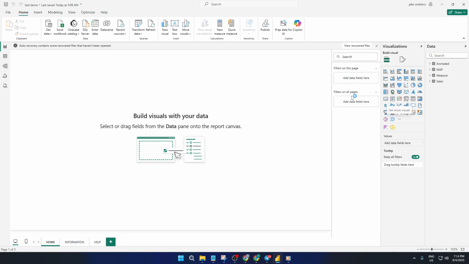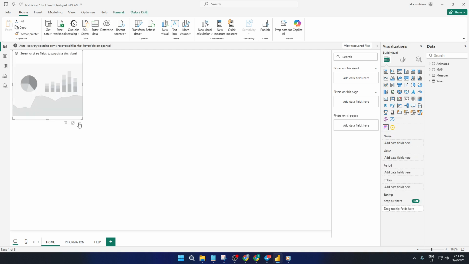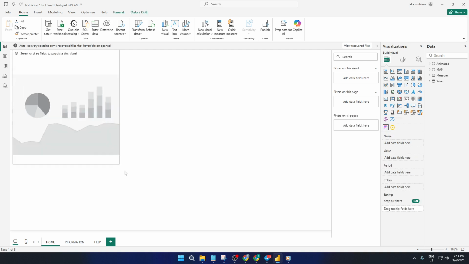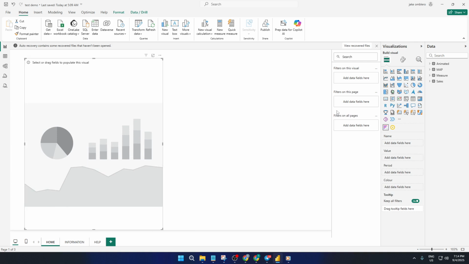Next, add a card visual to your dashboard. Cards are perfect for spotlighting a single, crucial metric like total sales this year, or perhaps the highest value in your dataset. Just drag the field you want to feature onto the card, and watch it automatically summarize that figure cleanly and clearly. Now, let's add a map visual.